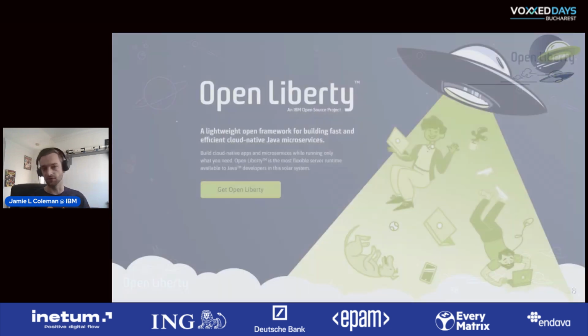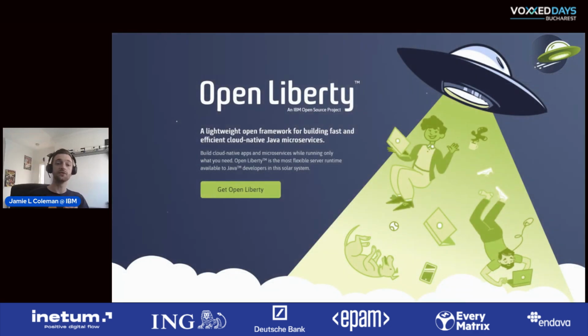So picking different runtimes is very important. I'm going to go through OpenLiberty first, which is the main thing that I advocate for. This is an open source runtime provided by IBM. It came out of what used to be WebSphere, but essentially we wanted to go back to the drawing board and create a runtime that was developer friendly and more cloud native.